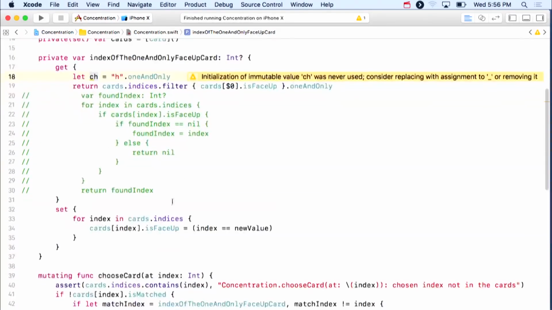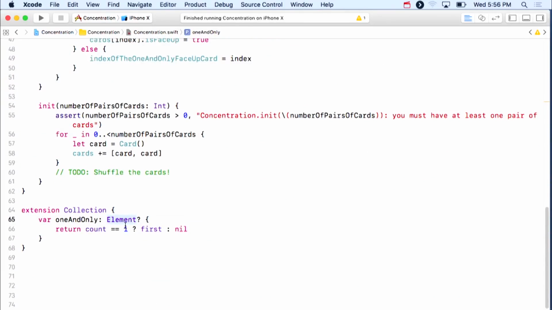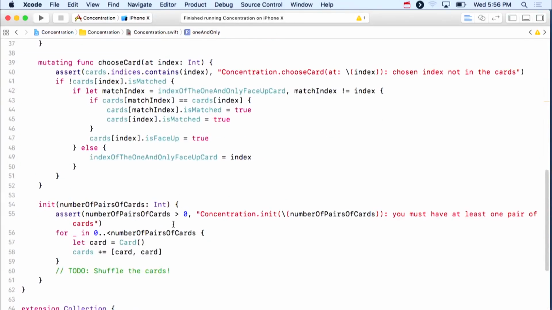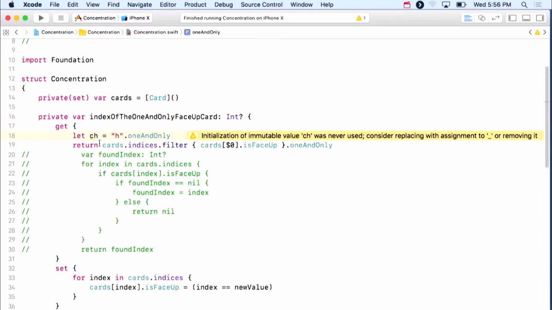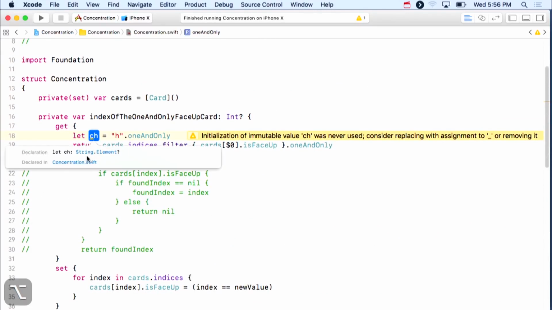Optional Character because the elements of a string are characters. And a string is a collection of characters. But if I click on it, it's going to say it's a String.Element. So just like Array.Index is a type alias for Int, String.Element is a type alias for Character. So you have to look in the documentation to see that, or you just have to know it. But if you're doing your alt clicking, I don't want you to be surprised when you see that it's not a Character.